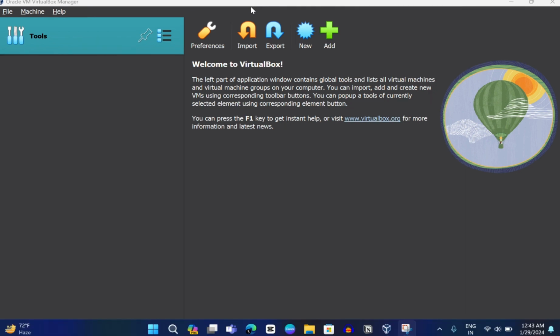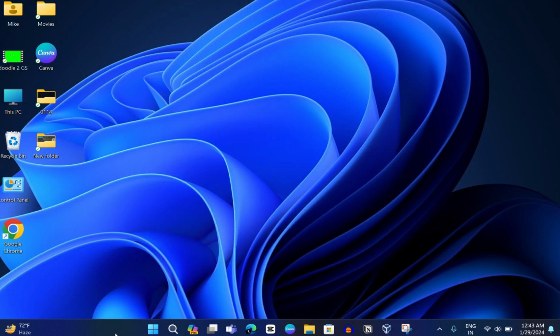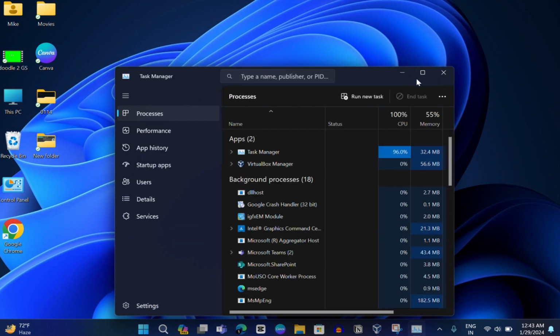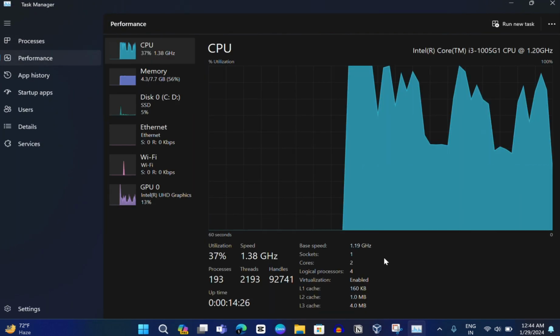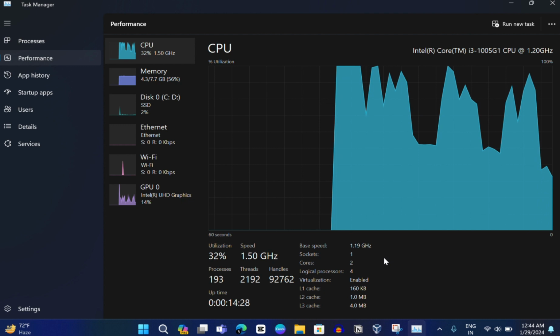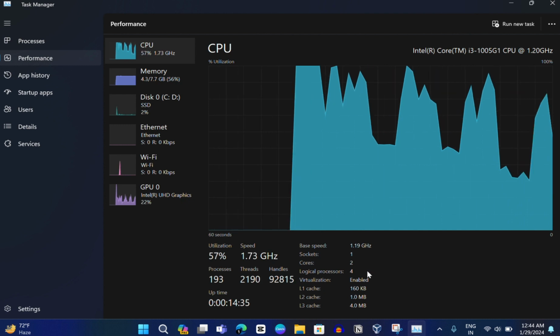First and foremost, we'll check whether it's enabled or disabled. To check that, let me minimize my screen. On the taskbar, right click and choose the option Task Manager. Now get into the Performance tab where we can see whether our hardware virtualization is enabled or not. In my laptop it's enabled.